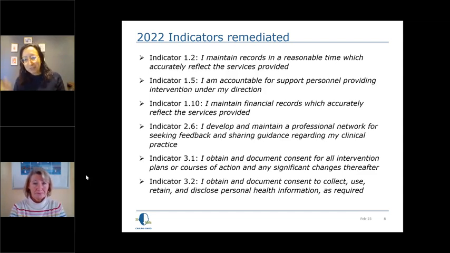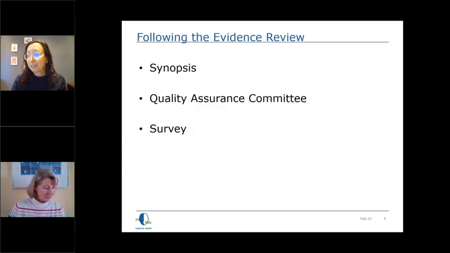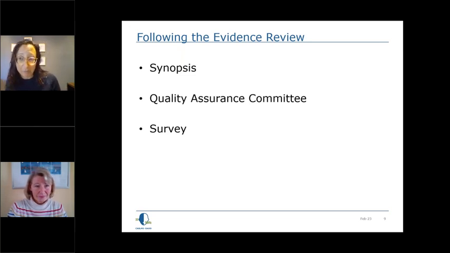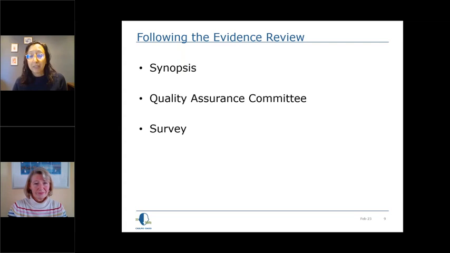Okay, so we've talked about how to upload evidence, what evidence to upload, what happens if there's something missing or insufficient, and what the peer assessor will do to get back to you. What happens after that? Following the evidence review, the peer assessor will write an evidence review synopsis. They can't tell you if you were successful, so please don't send them many emails asking what happened. That is determined by the Quality Assurance Committee. The synopsis is very, very short. It really just indicates which standards were reviewed, which are met, and which, if any, need further work.